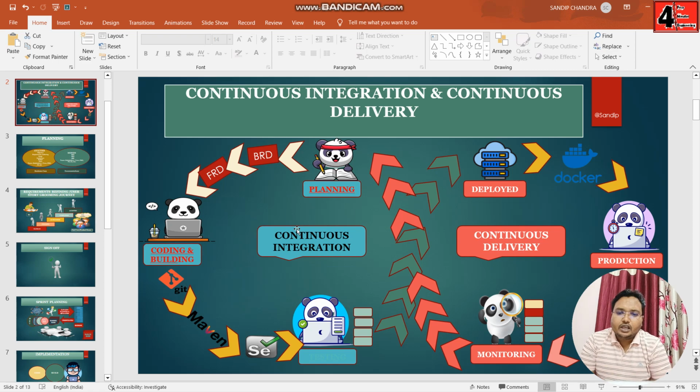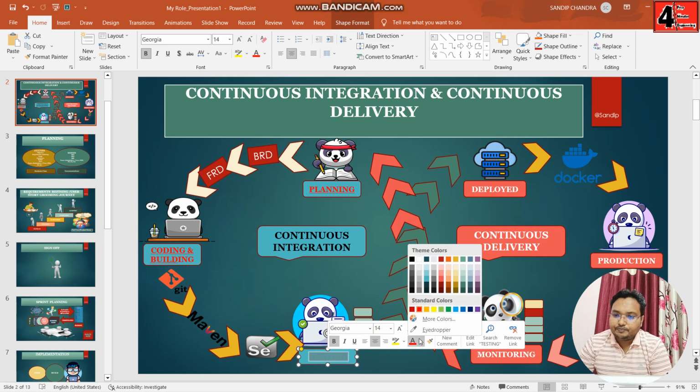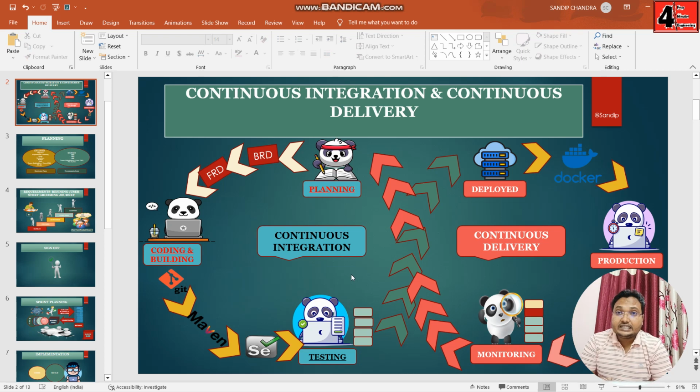Okay, so after that the testing phase comes. Okay, this is the testing phase. So let me color it black. Yeah. So this is the testing phase. Okay. As soon as the software is ready, we have to validate the functionalities. Then it may go through the user acceptance test. So this is completely the development phase. And after the development phase, we have to deploy.